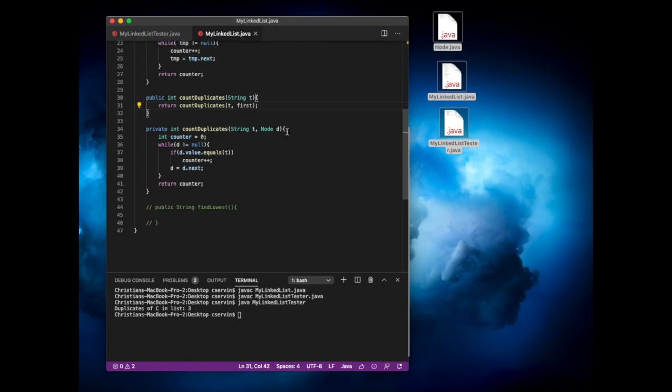Method overloading means that you can have the same name for methods if you want to, but each one has different parameters. So you can have as many count duplicates as you want. The only difference is that they must have different parameters. If you decide to have the same number of parameters, Java will complain. Check this out. Suppose I want to create another private method.